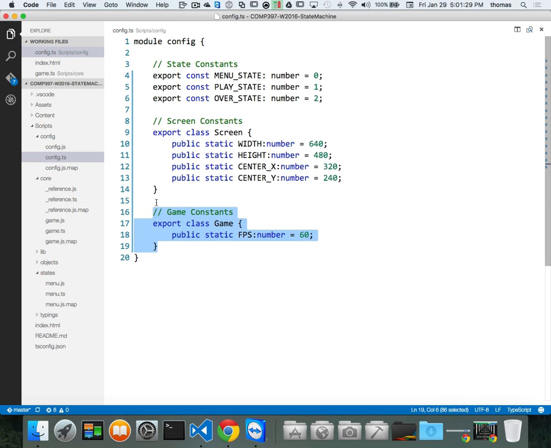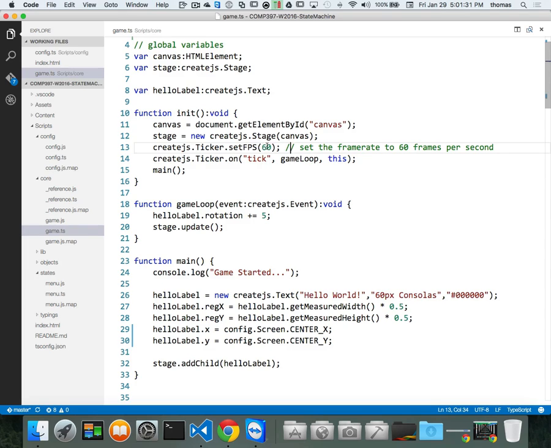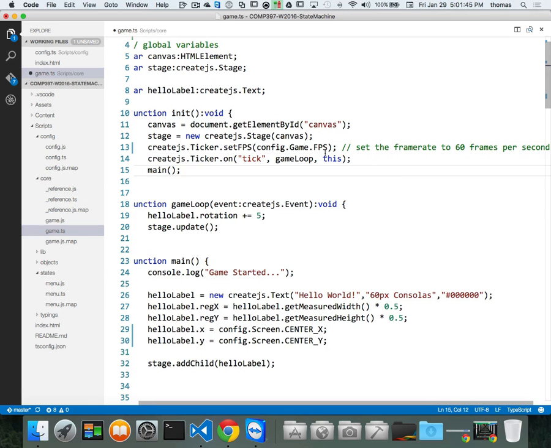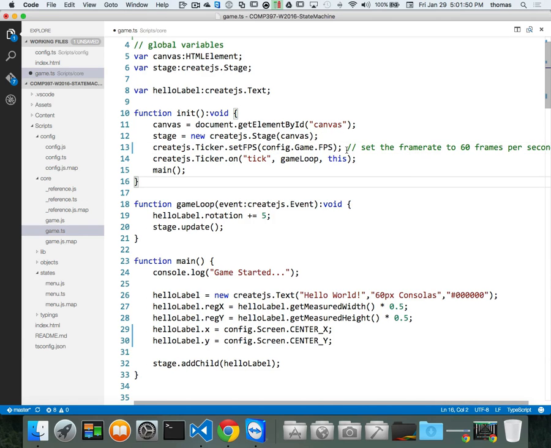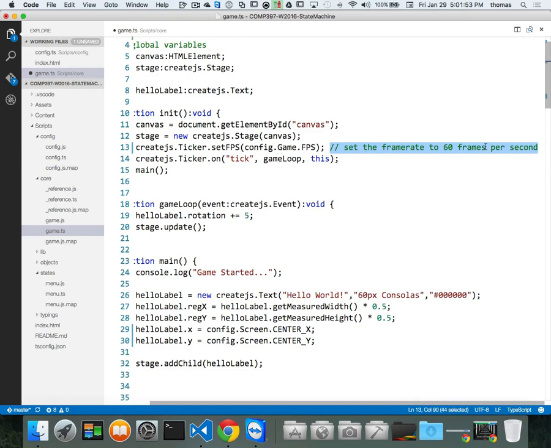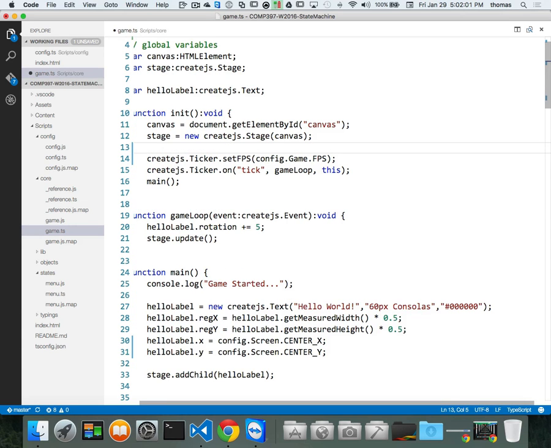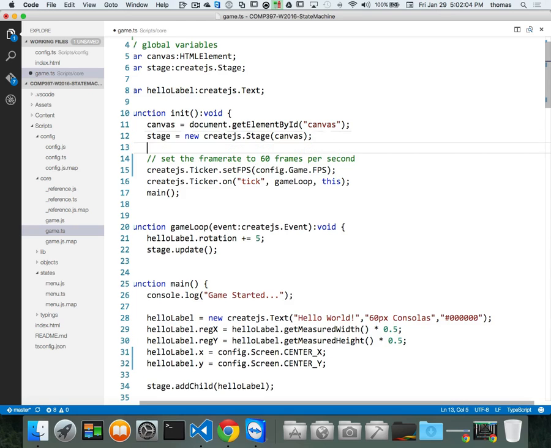Okay, let's go back to game.ts. So in my 60 frames per second up here, where it says 60, I can put in that static shortcut, so it's config.game.FPS. So the frames per second that I'm using is in my config file. Now this is a little bit more cryptic. I'm going to take this comment, just so we don't lose the comment, and put it up here so you can see what the comment looks like so it doesn't go away. So I'm going to configure my frame rate.